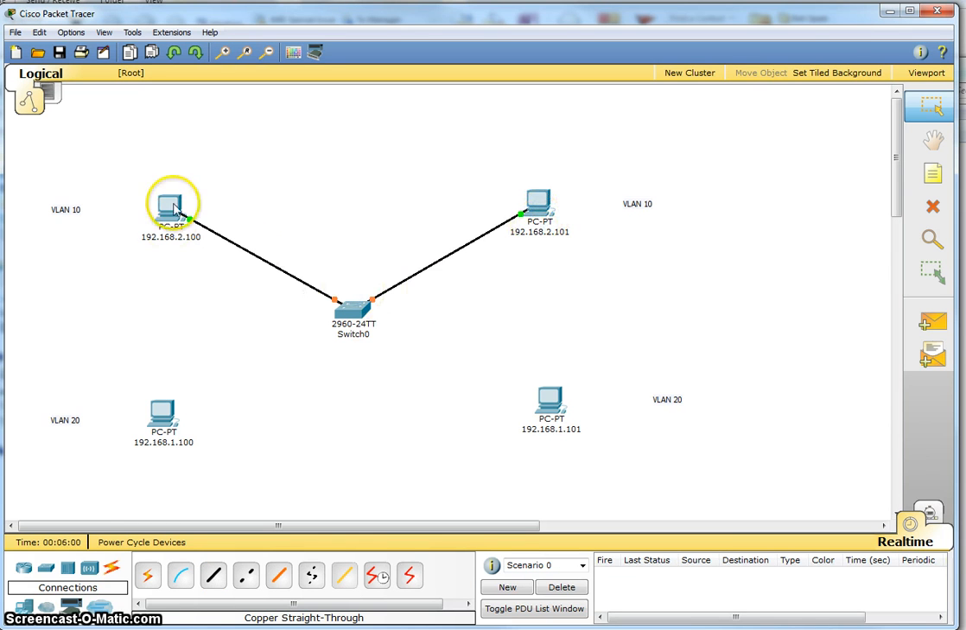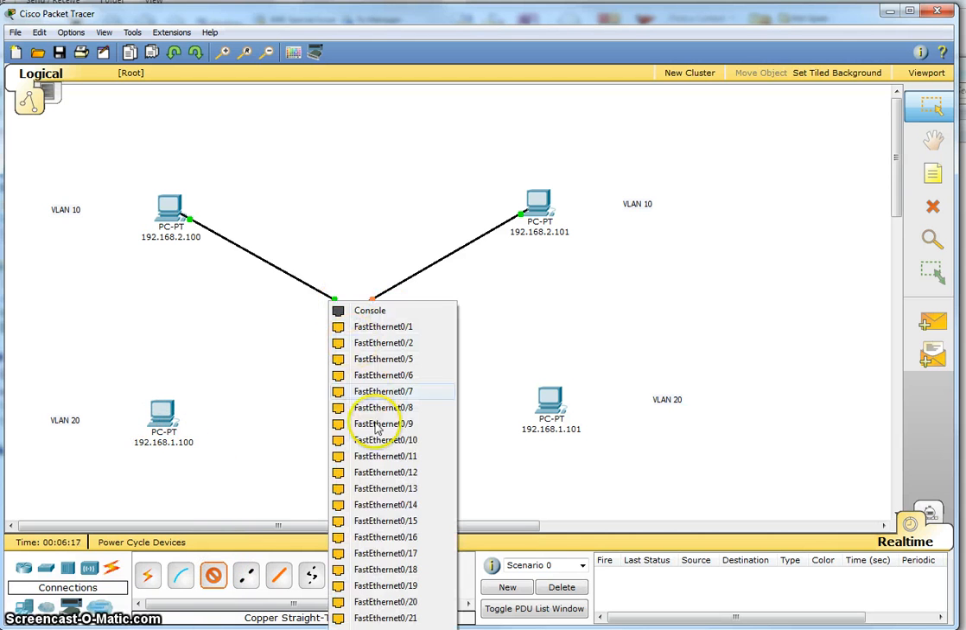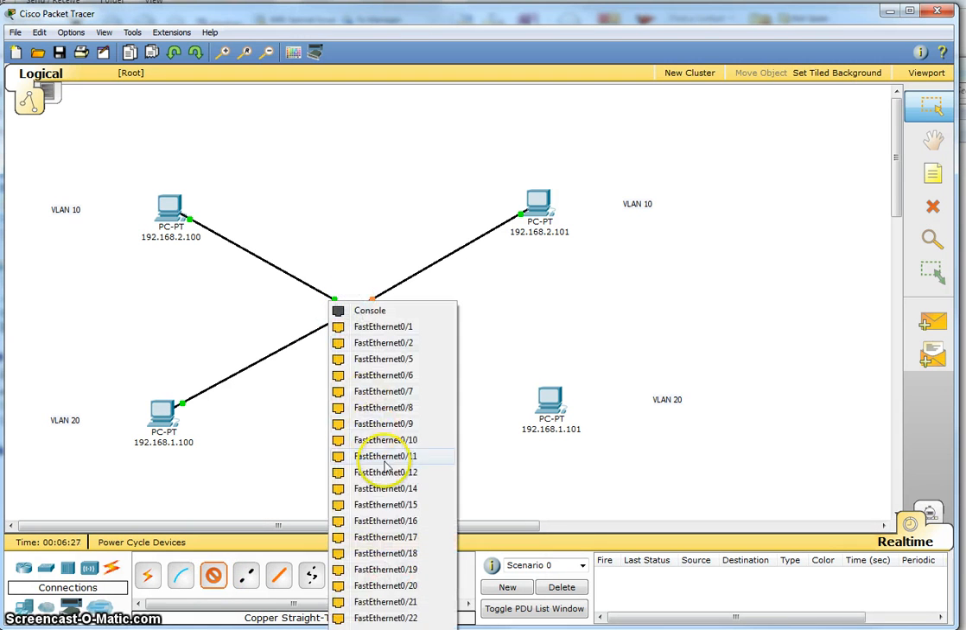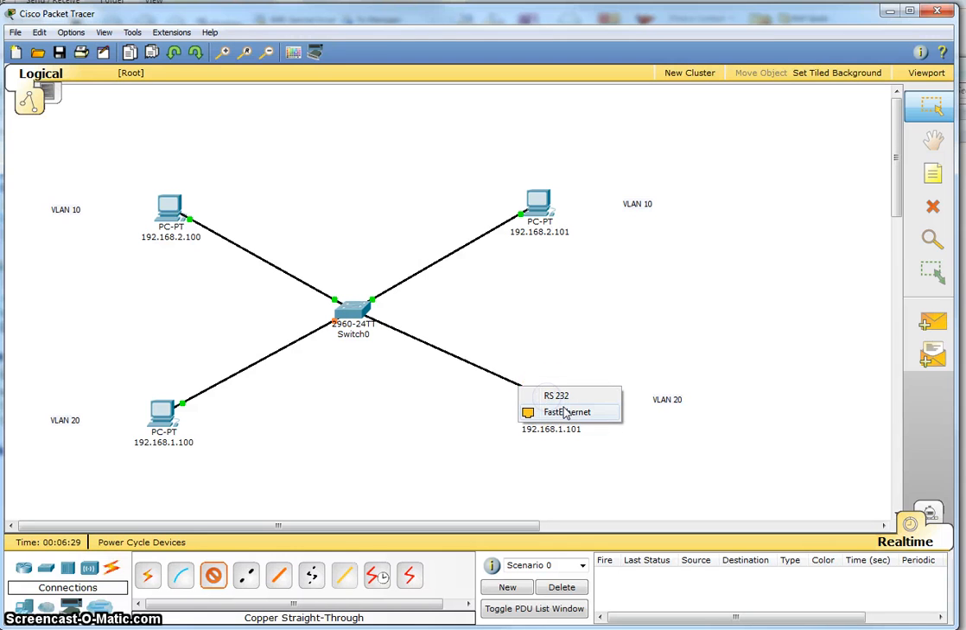So you notice I connected these two on ports that were close together, the 3 port and the 4 port on the switch. We'll get back to why we did that later. So these two are going to be on VLAN 10, and they're connected on ports 3 and 4 on the switch. We'll do the same down here, but we'll put these on different ports. I'll go from port 13 to the PC 1.100, and then I'll do the same thing for the last PC, from port 14 on the switch to the 1.101 PC on its FastEthernet.